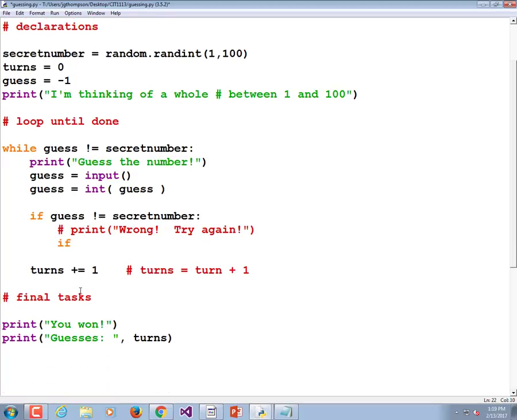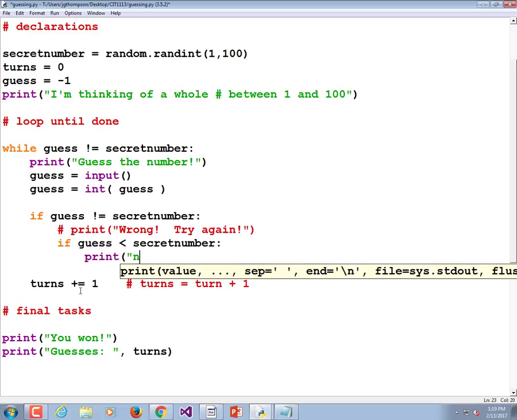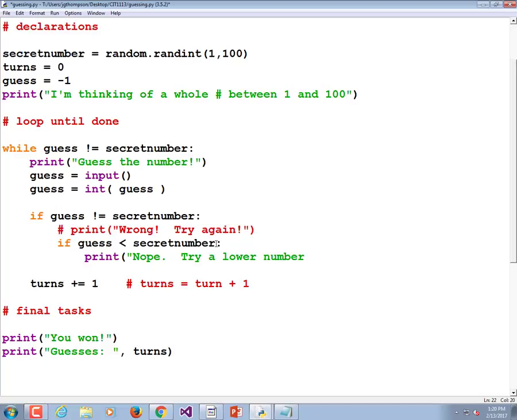So then we're going to say if, don't need the parentheses, guess is less than secret number, colon, we're going to print a message, nope, try a lower number. Wait, that's not right. That's inverse logic. This needs to be if secret number is less than the guess. Right? Yeah. That's if guess is below, you would need a higher number then. Right, so let's just change this. Nope, try a higher number.